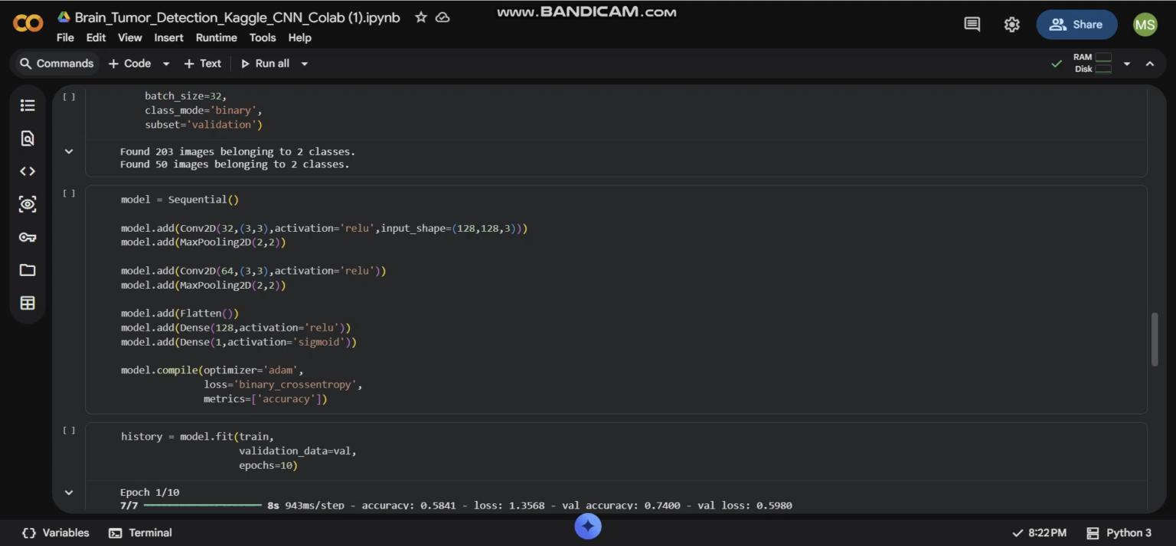So now here, let me explain how we are building our CNN model. This is the most important part. CNN is basically a deep learning architecture that is widely used in image classification tasks. It consists of multiple layers such as convolution that is used for feature extraction, max pooling for dimensionality reduction, flatten layer for converting 2D features into a 1D vector, and dense layer for final classification. So the final output layer uses a sigmoid activation function to classify whether the MRI image contains a brain tumor or not.